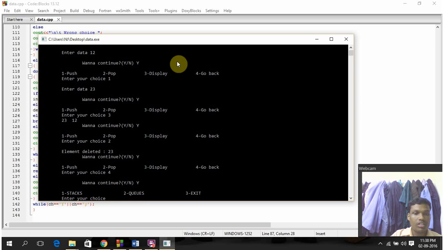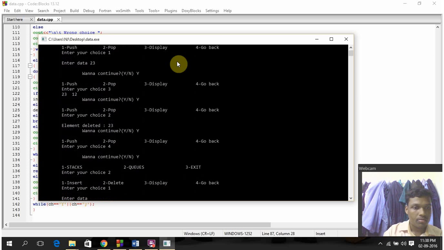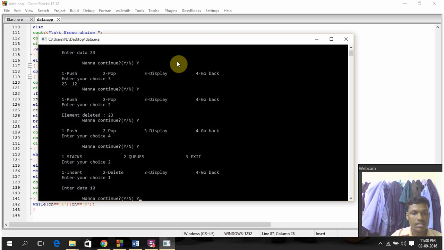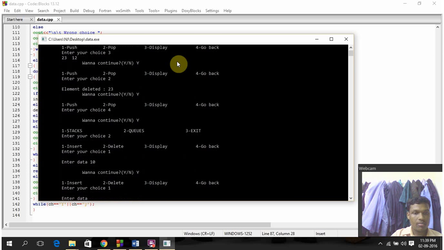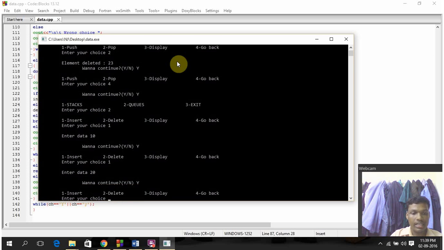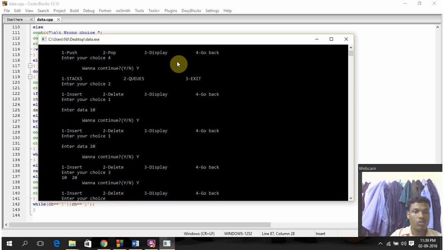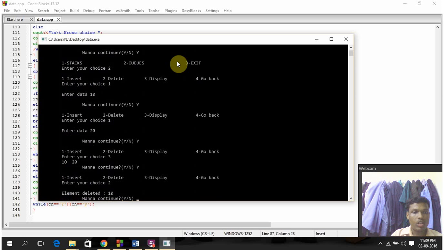Now I'm doing the second one, the queue. I'm inserting a value for the queue, data as 10. Want to continue? Yes. Insert something, 20. Want to continue? Yes. Then display is coming as 10 and 20, and y. Now I will do the delete. The element deleted is 10.